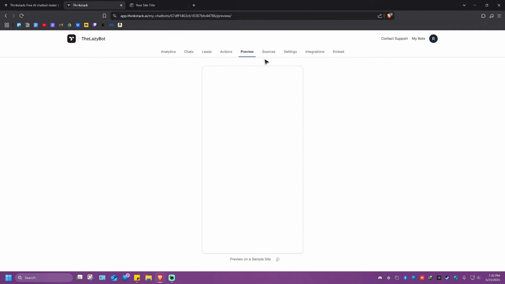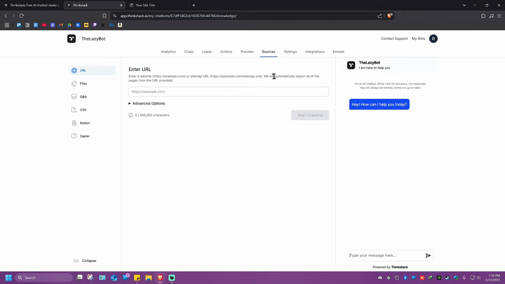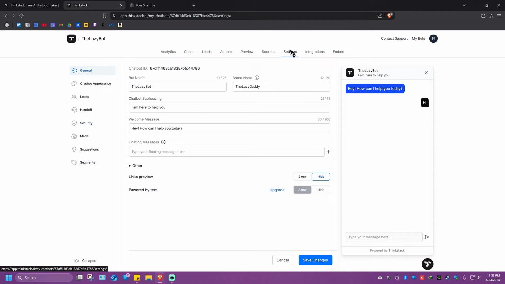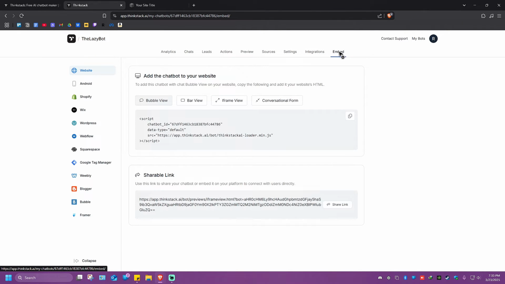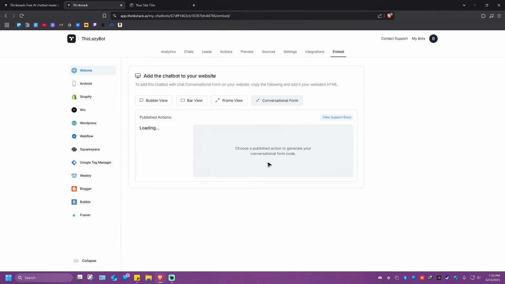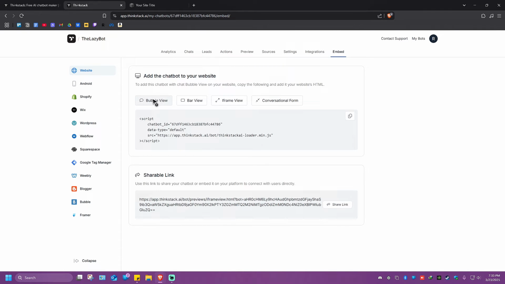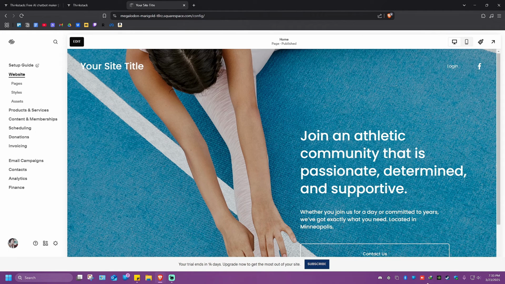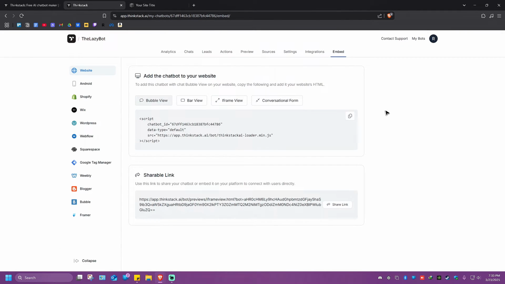What we're going to do is just find the embed, or the code for embedding. Go ahead and go to embed. As you can see, we have multiple options right here. It could be bubble view, bar view, iframe view, or conversational form. Just for this example, we're going to use the bubble view, the one that we can see at the bottom right. I'm going to tick on bubble view, then tick the copy button right here. As you can see, script copied.